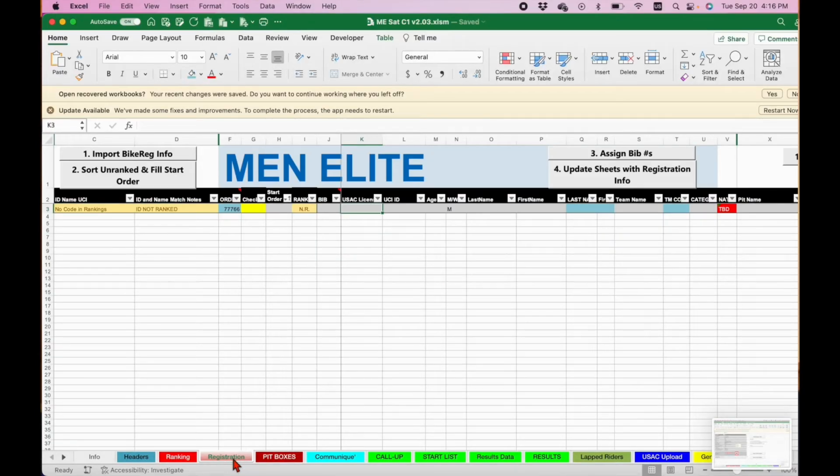Moving on to the next tab, our registration file. You'll notice it already says Men Elite. That's been transferred from my header tab. First thing it's going to ask you to do is import the bike reg information. There's actually two ways that you can do things here.